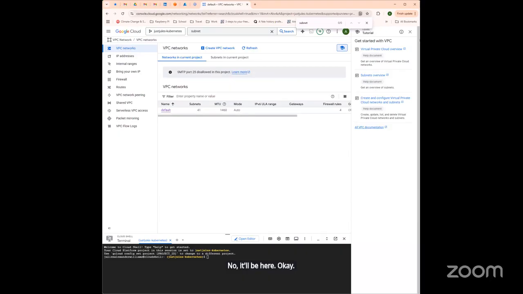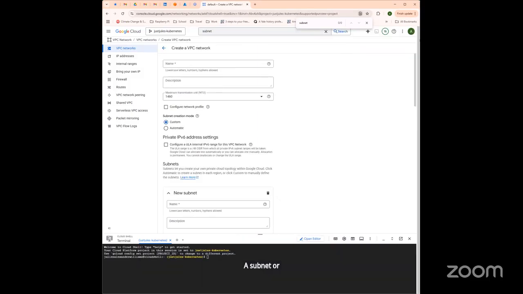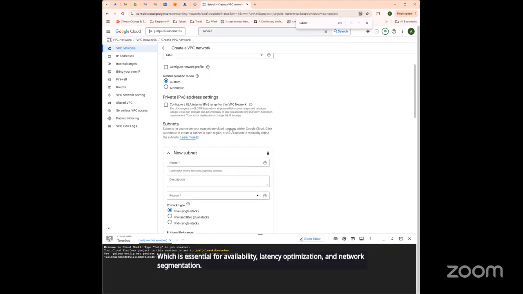So if the VPC is the backbone, subnets are the branches. These are precisely carved out IP address ranges that give structure and boundary to your Google Cloud resources, right? A subnet, or subnetwork, lives within a specific region. And every Compute Engine VM, Kubernetes node, or serverless VPC connector needs to be attached to one. Subnets define IP scope, routing domains, and access control at a regional level, which is essential for availability, latency optimization, and network segmentation.